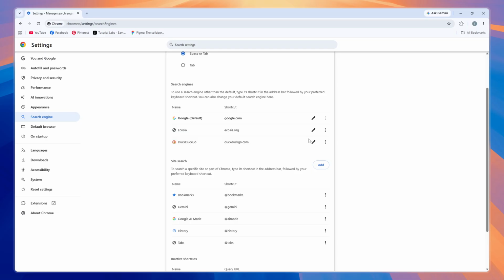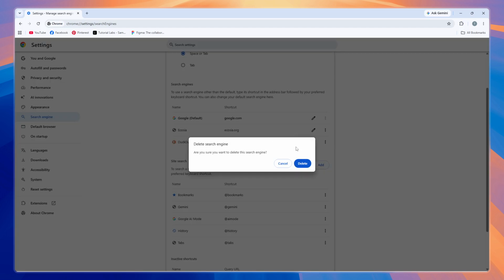When you've found the search engine you want to delete, look to the right of its name. You'll see three vertical dots next to it. Click on these three dots to open a small menu with additional options. From this menu, select Delete. This initiates the removal process for that particular search engine.